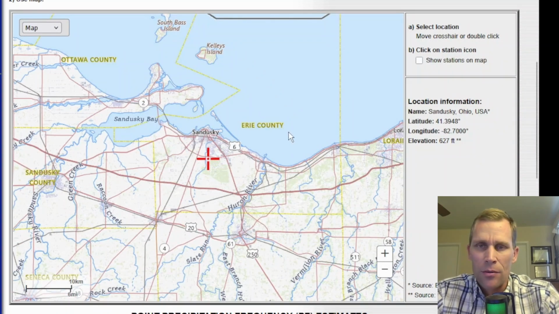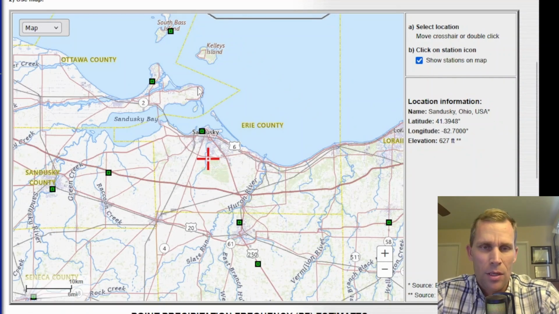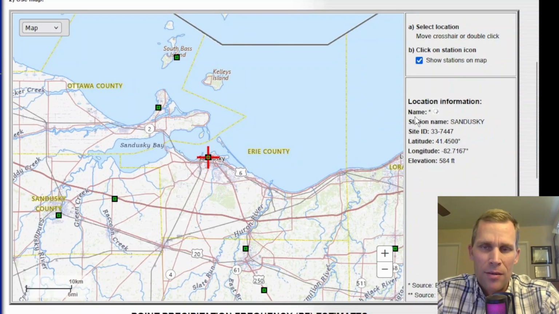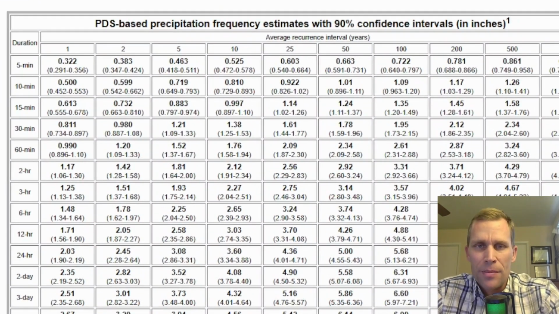And once I get fairly close, I'm going to click this checkbox in the top right to show stations on the map. Okay, so a number of different weather stations have popped up, which are NOAA certified and have the sufficient data. I'm going to single left click here on Sandusky. Over to the right, it gives me the station information like the name, station name, site ID, lat long, and elevation. But if I scroll down, this is where I get the estimated precipitation depths, and this is in units of inches based on the recurrence interval. So we want 50 years at this column here, as well as the duration of the storm.